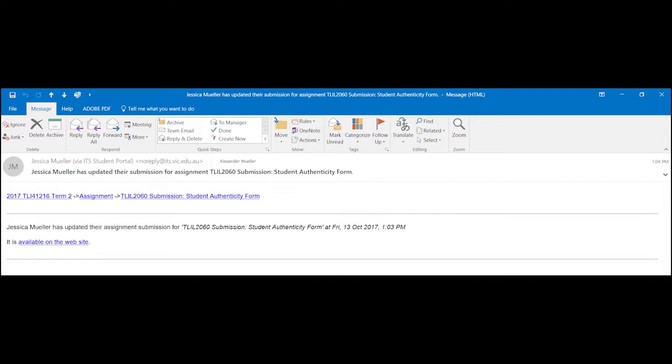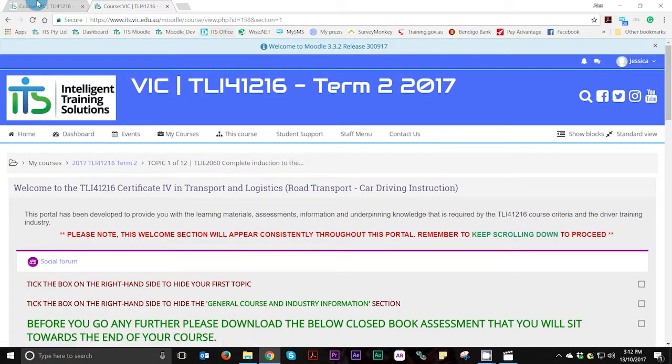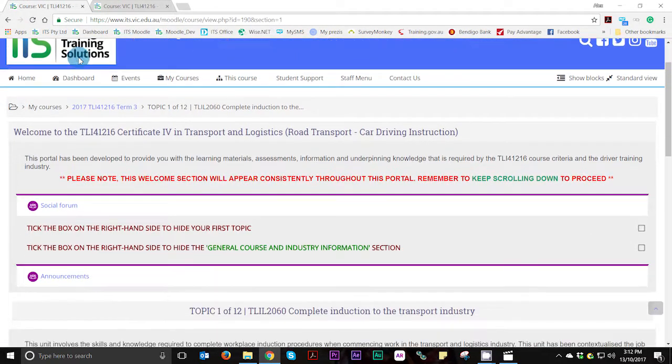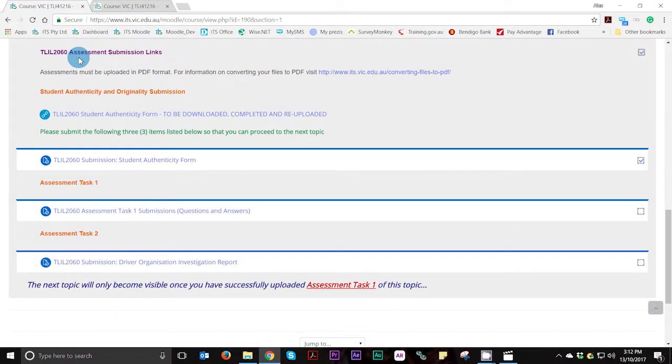At this point in time, both you and your trainer will receive an email from the portal informing you both that your work has been submitted and is ready to be looked at. To get back to the topic, click the blue topic link as seen here. As you scroll back down to the submissions area, you will notice that now you have a tick next to your submission. Follow the same procedure for the remaining submission links, but please make sure that you only submit the right document associated with that link.